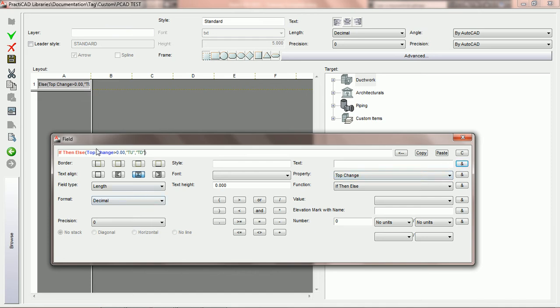So taking a look at this expression, we make a statement which is top change is greater than 0. Then we have a comma.